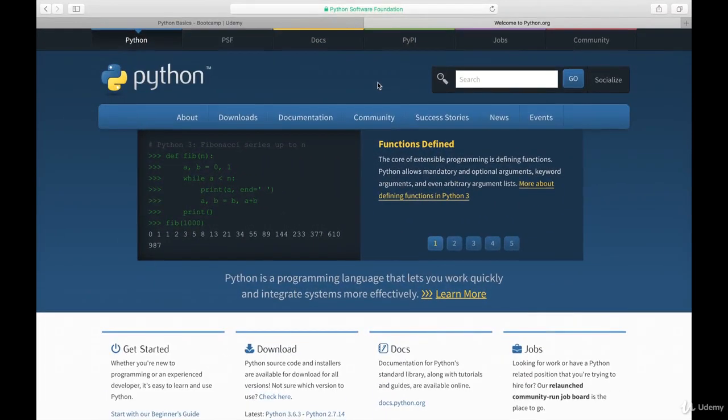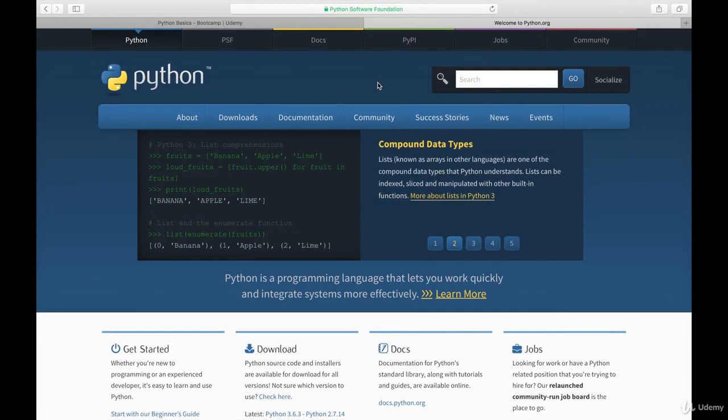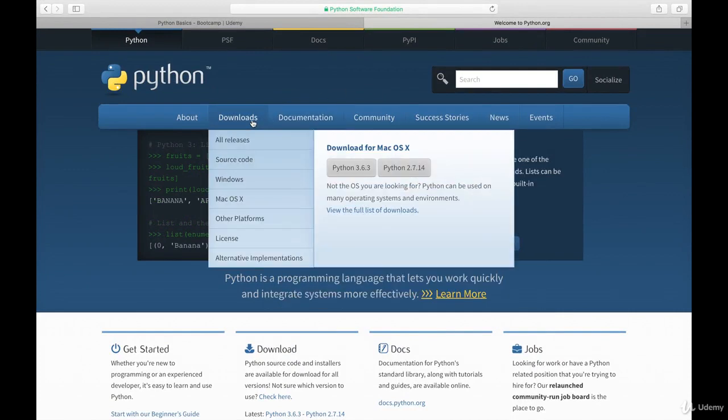Okay, so welcome back guys, and in this tutorial we'll be looking at how to install Python. The installation of Python is really easy. It does differ though for Macs and Windows, depending on what operating system you're using.